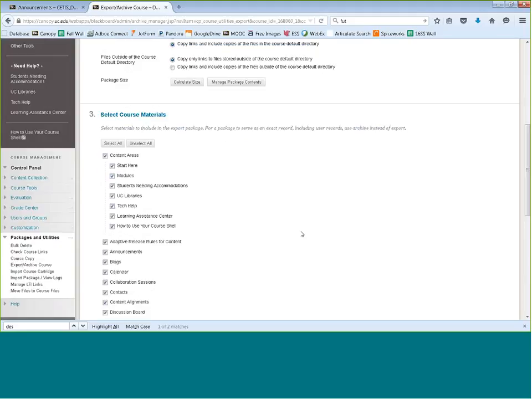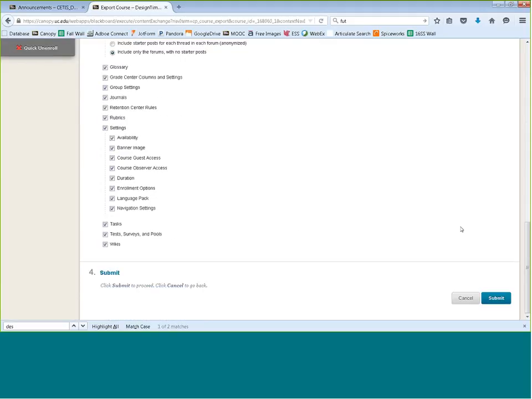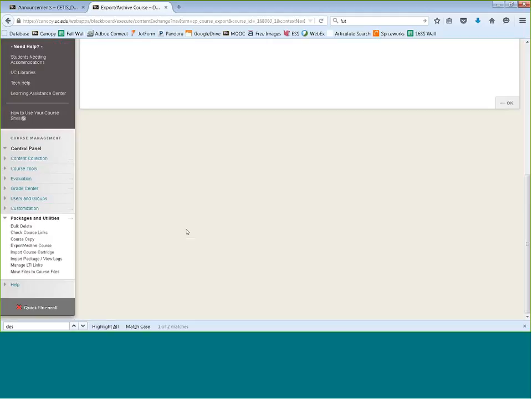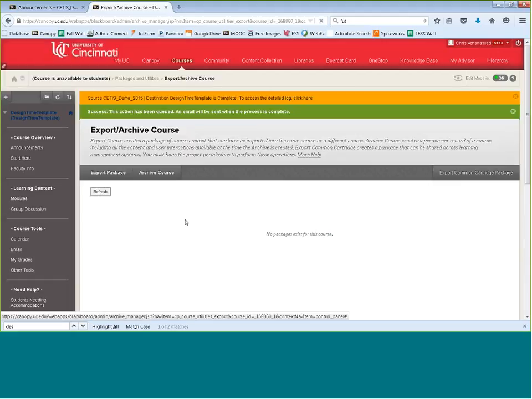So if you ever have a need or desire to save your course outside of Blackboard, on your hard drive, this is how you would do that. You would export it, Chris hit submit, and then it happens in the same way. You'll receive an email when that export file is available. You'll come back into the same export area here, and underneath where it says there are no packages for this course, there will be a link to a package for your course once it is done.